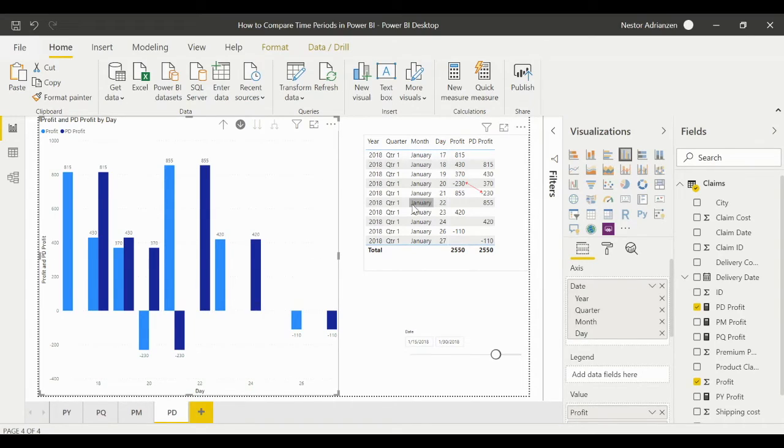Perfect. Let's select another one just in case. How about January 18th? So here we have January 18th. How much do we have? Current profit, we have 430. Current profit, 430. Perfect. Previous day, which is January 17th, right? So we should have 815. We should have 815. Perfect. Which is this one right here as well. So guys, there you have it. This tool is very helpful if we want to compare our current period to the previous one.